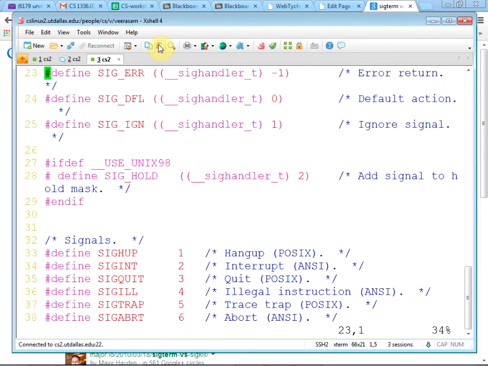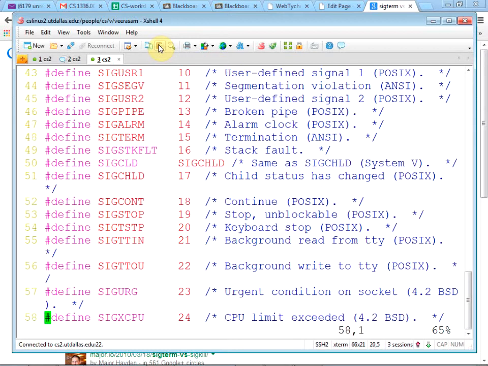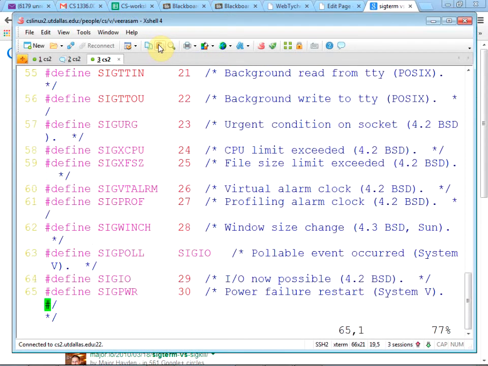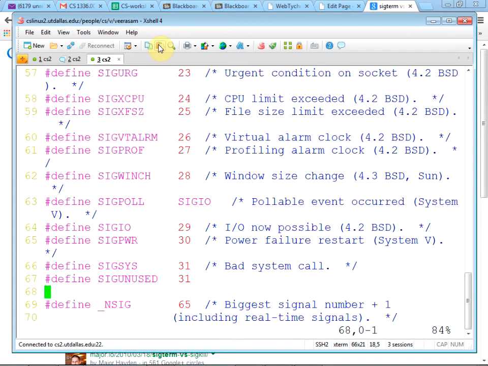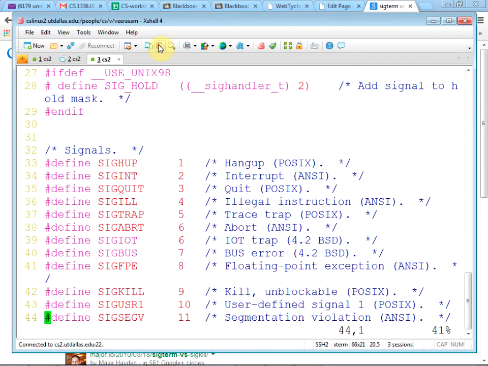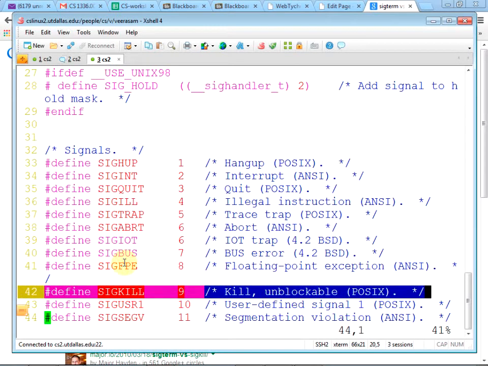Would there be a way to catch all the signals and be unable to stop the process? You can put in a for loop and try to catch. A few of them you cannot catch. 9, for example. 9 you cannot catch, unblockable. That's a sure kill. You can try to use signal, but you cannot override it. Because if you do that, even the system administrator may not be able to kill.